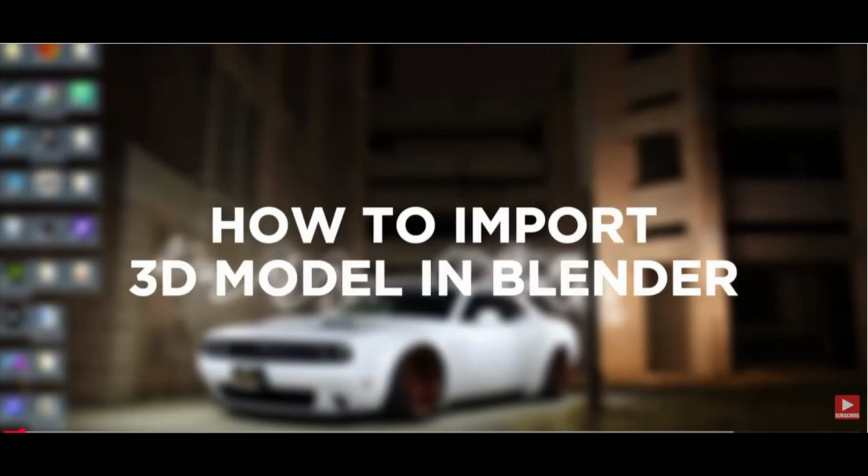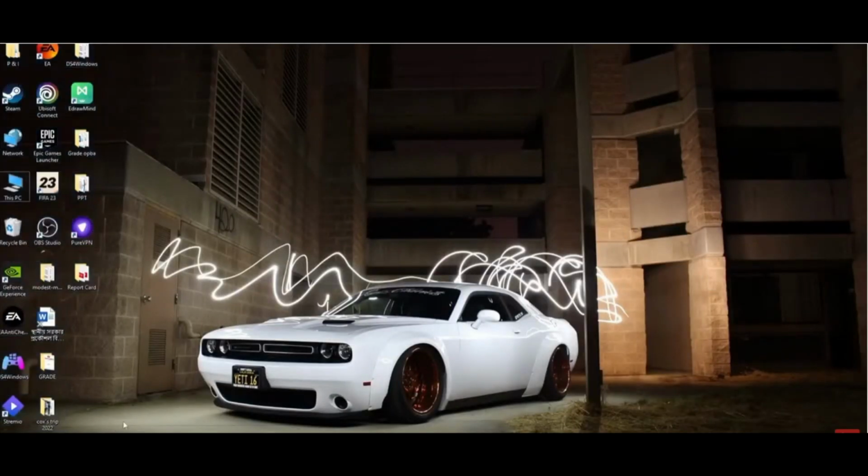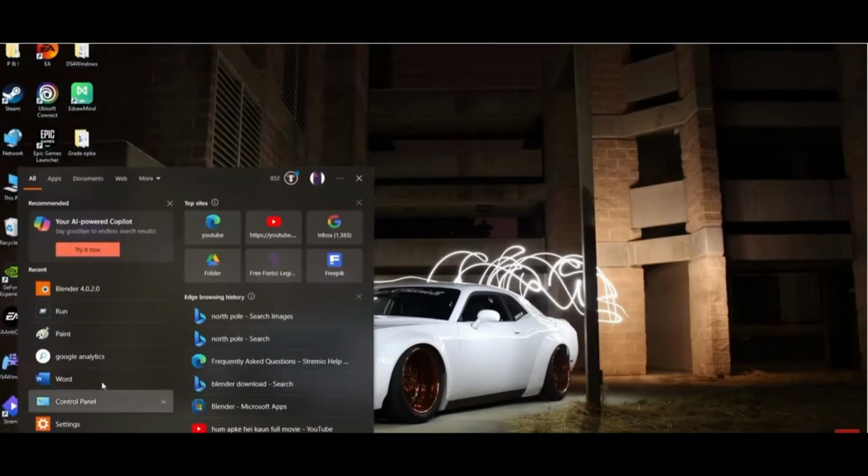In today's video, I'm going to teach you how to import a 3D model in Blender. Bringing an external model into Blender is quick once you know where to click, and Blender supports many popular formats like OBJ, FBX, GLB, GLTF, STL, Alembic, and even SVG as grease pencil.